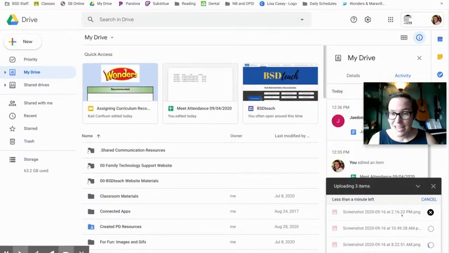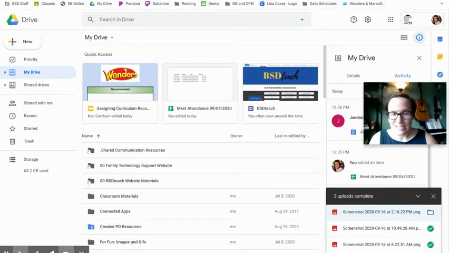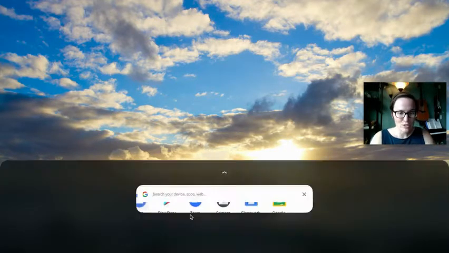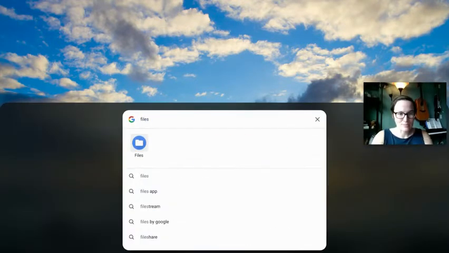So that makes sure it's saved always for me on my drive. I have access to it. I can organize it. I know where it is. And once I've uploaded everything I need to from my download section, then I can actually come down here to this button. And I'm going to search for my files.